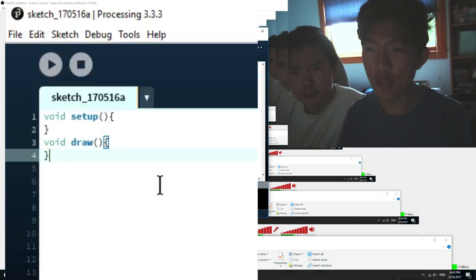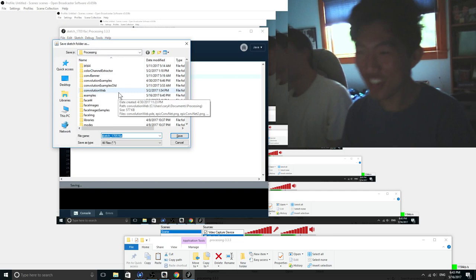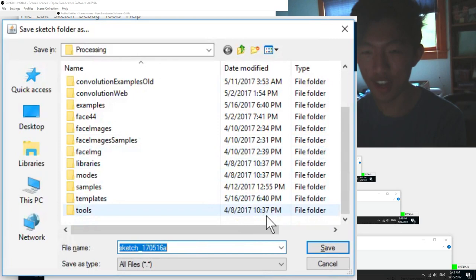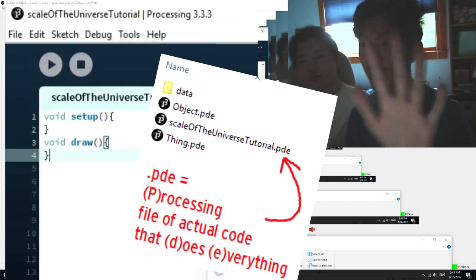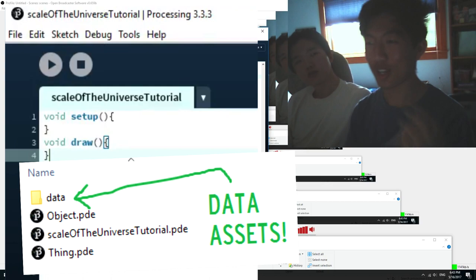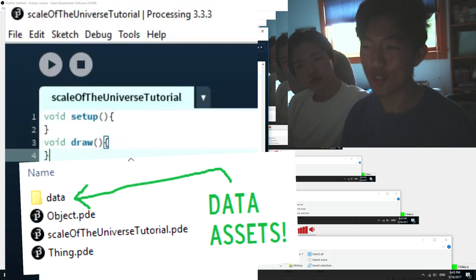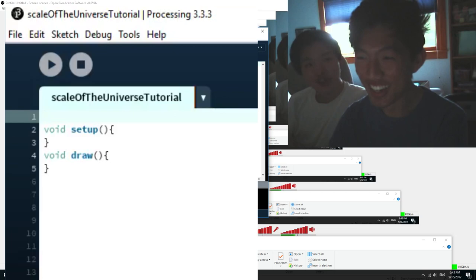Now we've put a lot of progress into this project, it's time to save. Control S. If you don't know how to save your files, then you might be a little behind. So here's my processing folder, I'll save it as Scale of the Universe Tutorial. It's a tutorial of Scale of the Universe. Oh! And what's interesting about processing files is they're actually folders that contain both the actual code itself, which is a .pde file, and any data assets you need to run the program, including images, text files, font files, and it's all just within this folder. It's like a self-contained org. Yeah, all together.